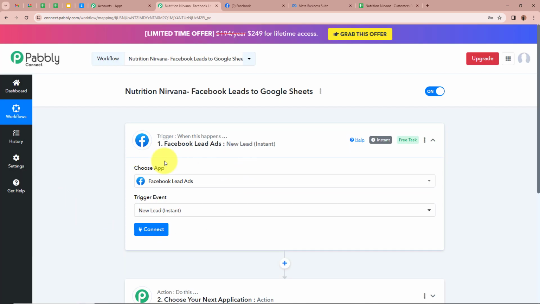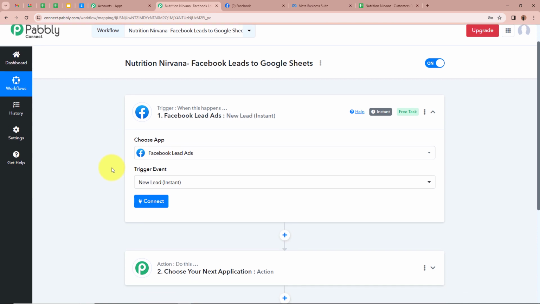This means that whenever a new lead is generated with the help of Facebook lead ads, automatically and instantly, Pabbly Connect is going to capture the response of that new lead generated. After that, we're going to click on Connect in order to connect Facebook lead ads with Pabbly Connect.